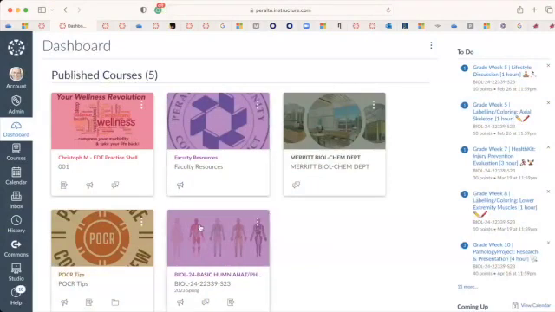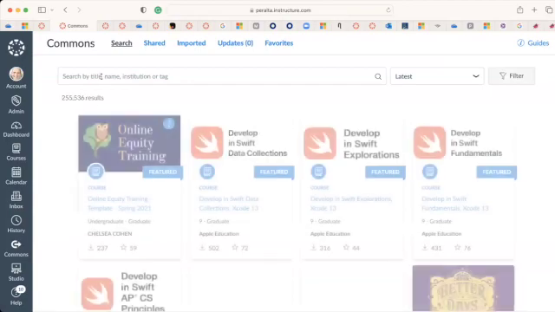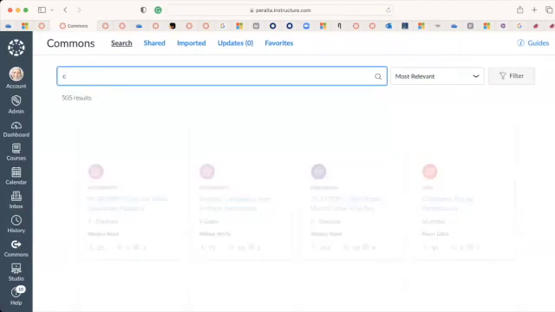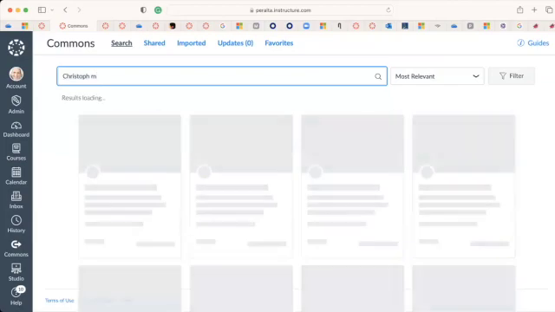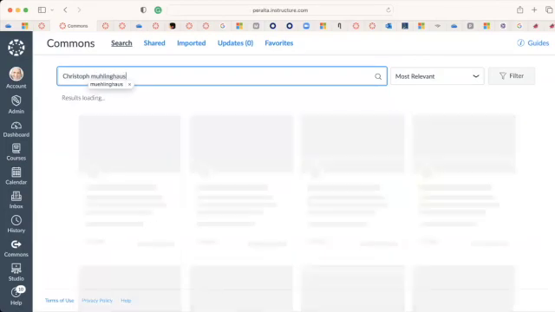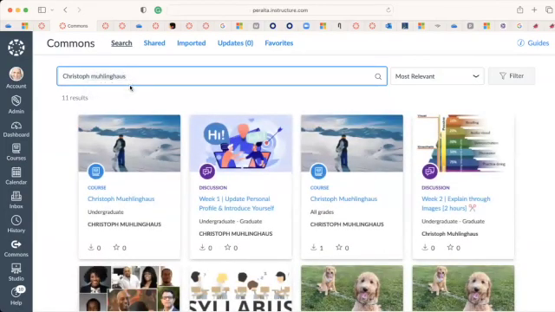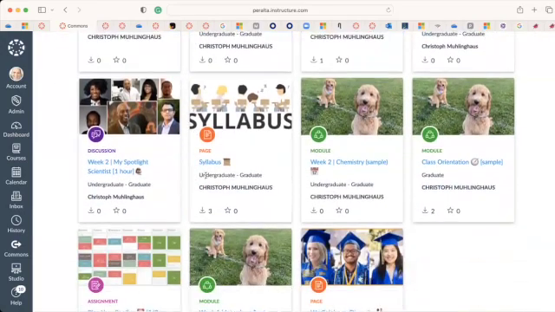The first thing I want to do is show you how to download from Commons, in case you don't know that yet. We go into Commons, which is down here, and then you type in my name on top, Christoph Muehlinghaus, and it's not the E. Then you have these modules that have docs in it.